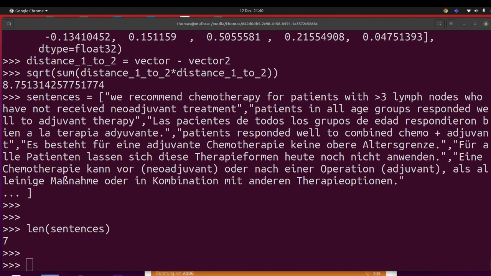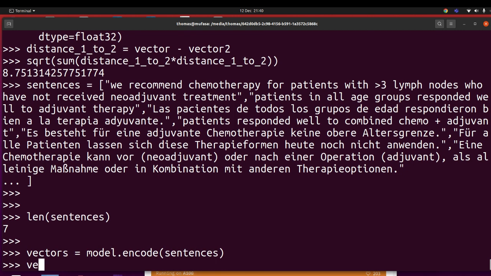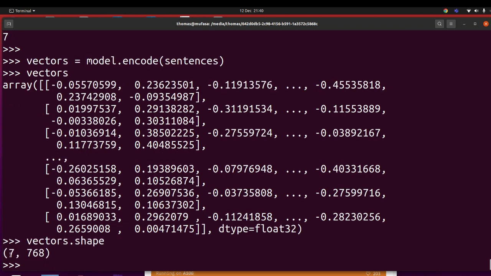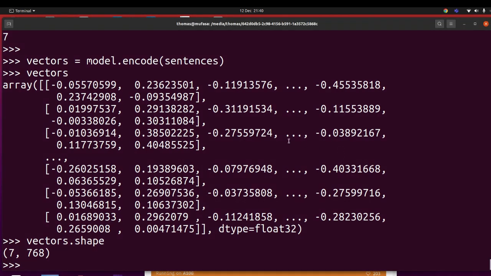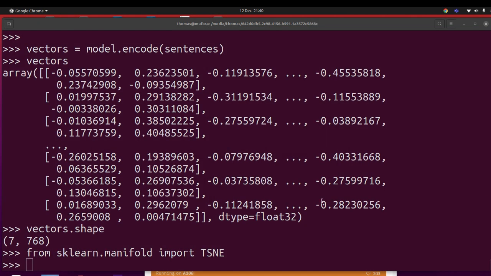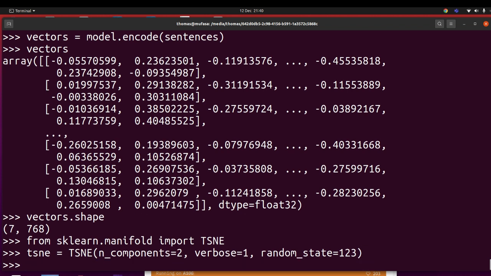This is how many we've got, and I've put them into a list of strings, so they're all approximately in the same domain. Now I can pass them all through my model, and I get a vector of height 7 by 768 width. So I have 7 sentences. Each sentence has turned into a vector, and I've essentially got a matrix, 7 vectors.